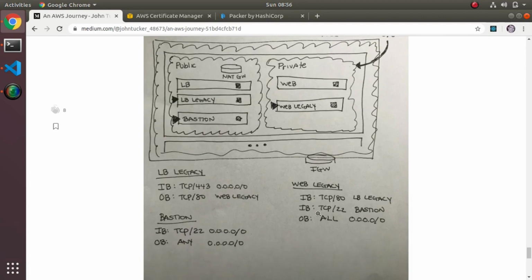So these are the three adds. We have a security group for the legacy load balancer. We have a web legacy security group. And now we have a bastion security group. So those are the main items that we're going to flesh out here. So that's sort of the end state.